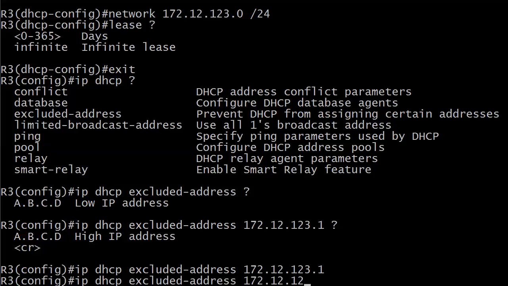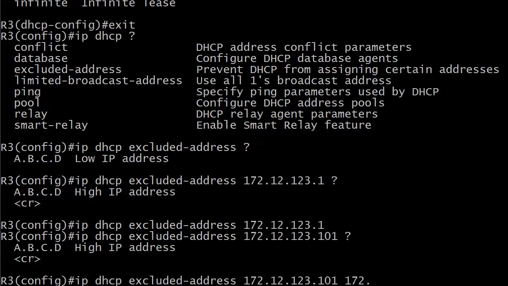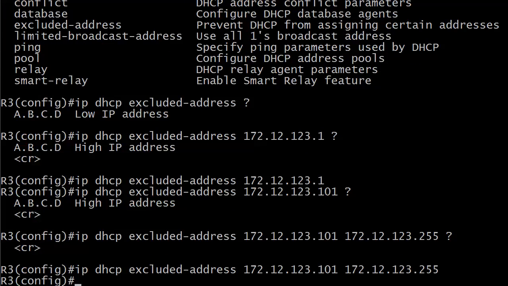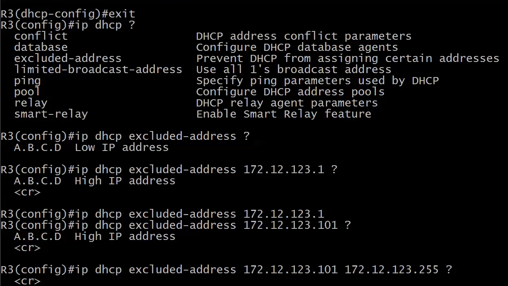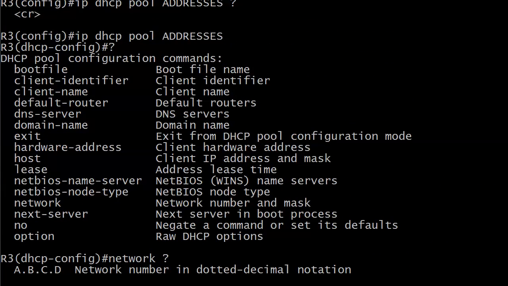And I could have just used up arrow, which is what I'm going to do there. And then if I wanted to make this one 101 through 255, what you would do there is put the low address in the range, and then the high IP address in the range. And that's it. And you can see I put in 2 different excluded address commands and the router didn't give me any trouble about it. So it's perfectly legal. Again, this is not an exhaustive, comprehensive look at everything you can do with DHCP on a router, but I think it's important stuff for you. It's good for you to see this in action.